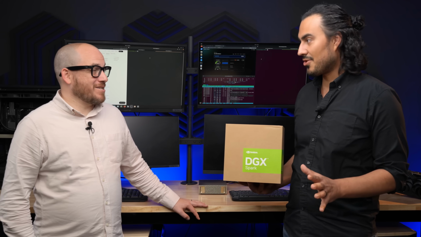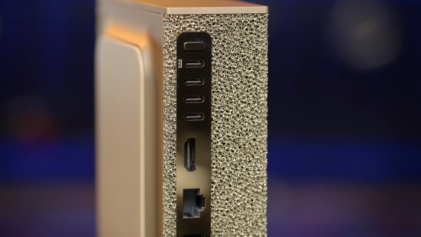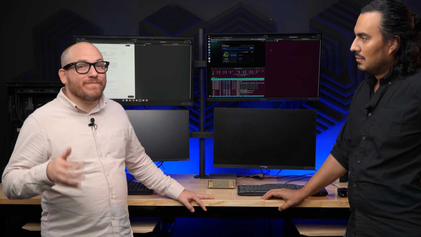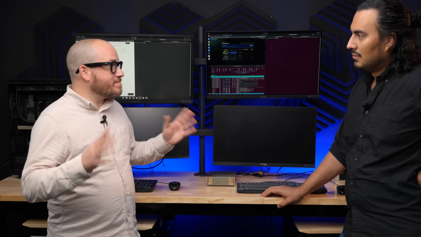Yeah. What do you think? First impressions? Oh, it's really cool. I think that about sums it up. I have been fine-tuning some smaller models, and I have been quantizing into an NVFP4 quantization.